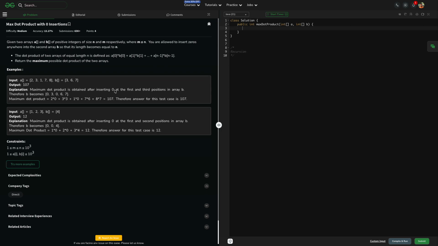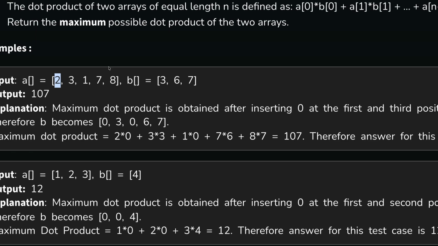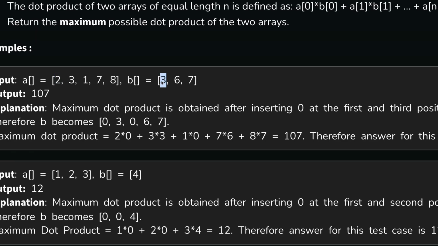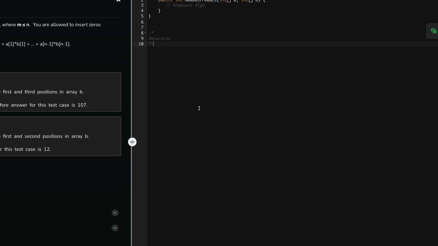Here we can easily have two indices. If you watched my previous video, I always say that the majority of recursion questions are like the knapsack algorithm, take and not take. So here we have two indices, i and j, and we have two options. Either I take the current index and multiply.